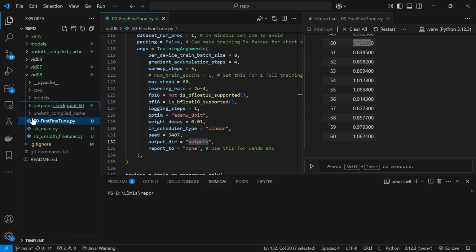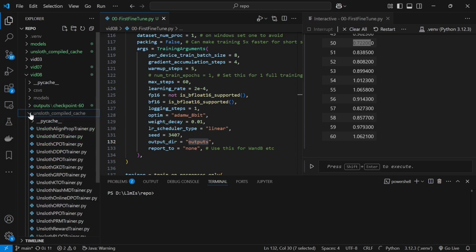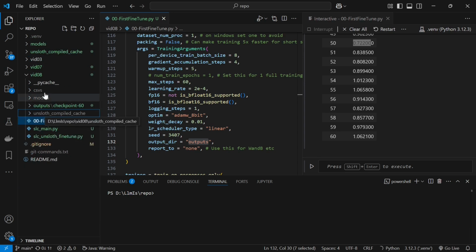There's also this folder called unsloth_compiled_cache. This folder is also used by Unsloth, and all the code here is generated automatically by Unsloth, so I will not touch it. The other two folders which I have: as the name says, one I will use to save our own CSV data, which we will use later for tuning in the next part, and here I will put the final models.